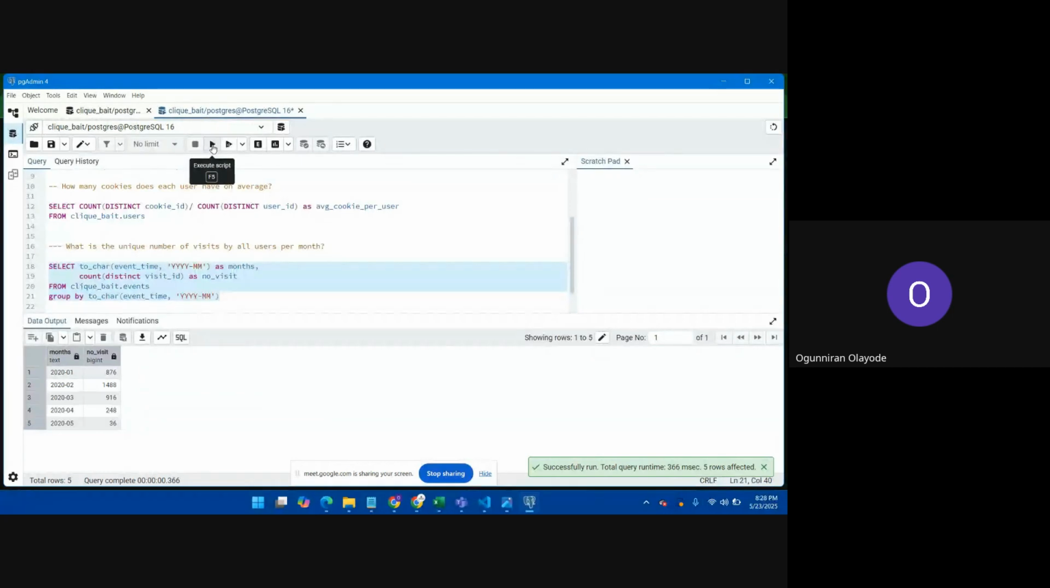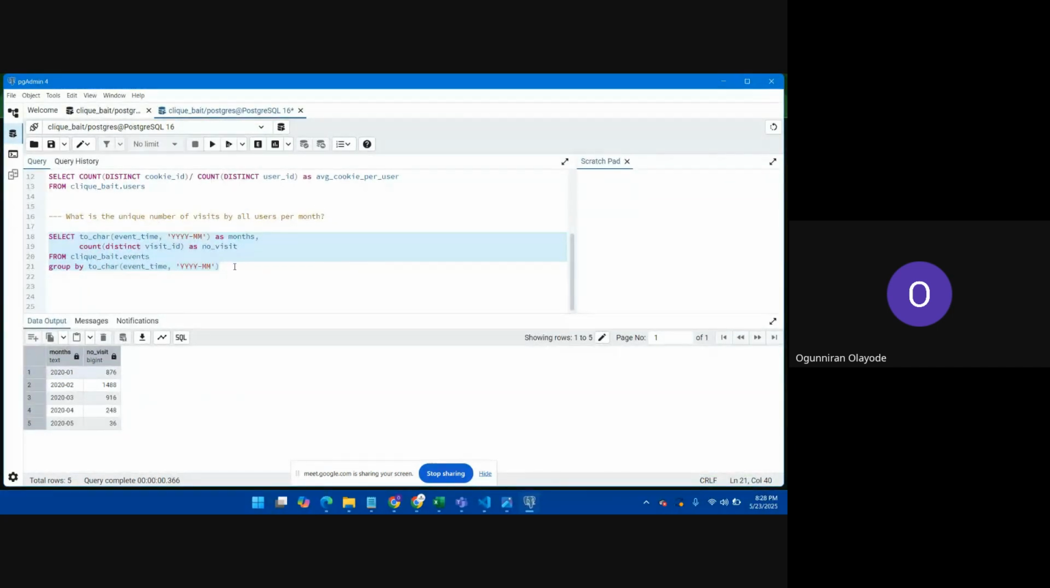If at some point you don't understand any of my query, please call my attention to it for me to explain, because the understanding of this query is very, very important when you are writing your own.